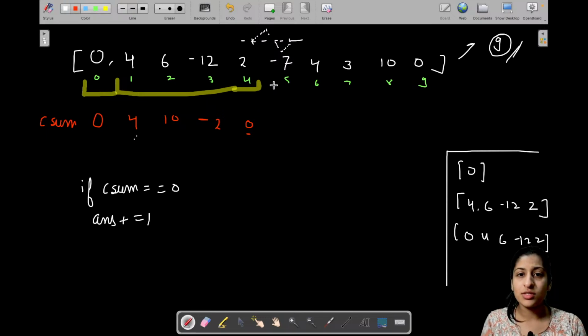Then here it is 0. 0 minus 7 is minus 7. Minus 7 plus 4 is minus 3. Minus 3 plus 3 is 0. As and when your cumulative sum comes out to be 0, you need to do something. That is, you need to evaluate your answers, right?